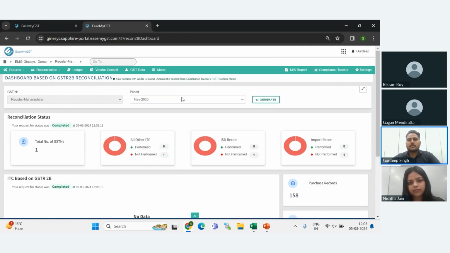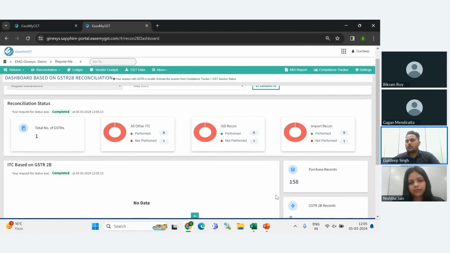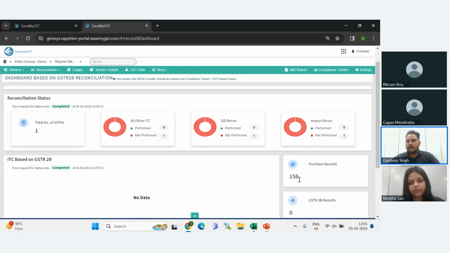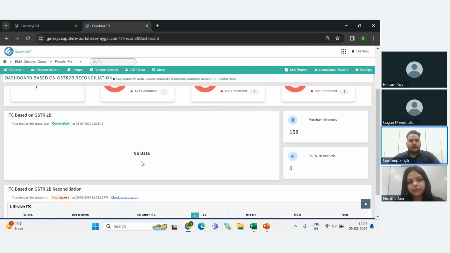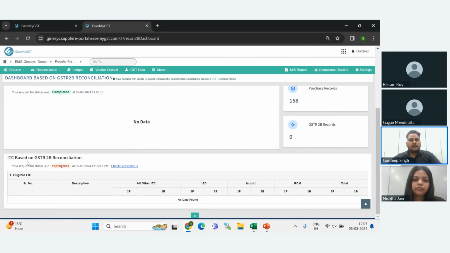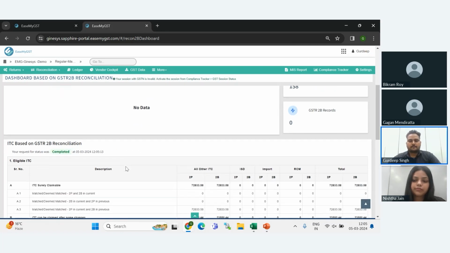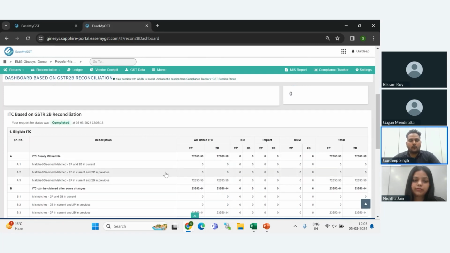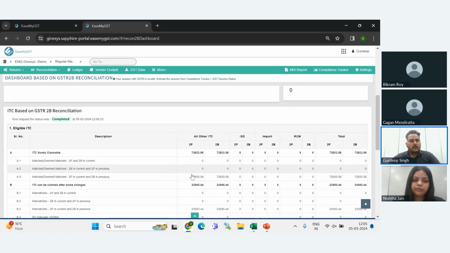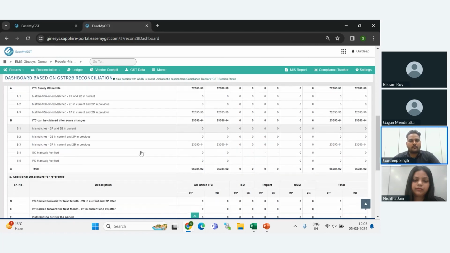In the May month, we have purchase records, total purchase records of 158. And currently we don't have fetched GSTR 2B from the government portal, so it is showing 0. Also, we have this account for our demo account testing purpose. Then we can show the ITC based on GSTR 2B reconciliation. We'll click on check latest status. Here we can conclude our GSTR 3B all other ITC by section-wise validating data.